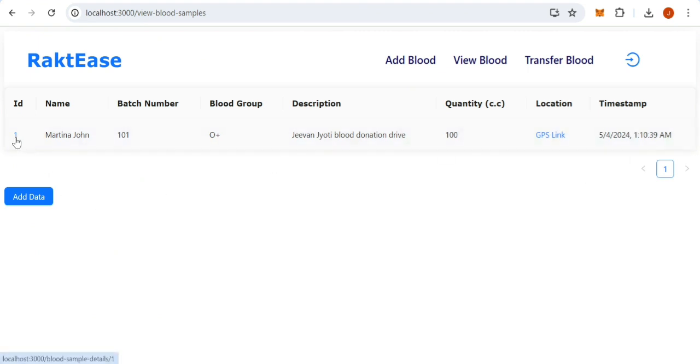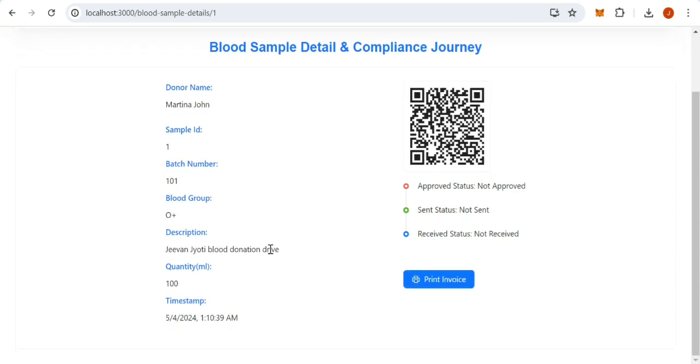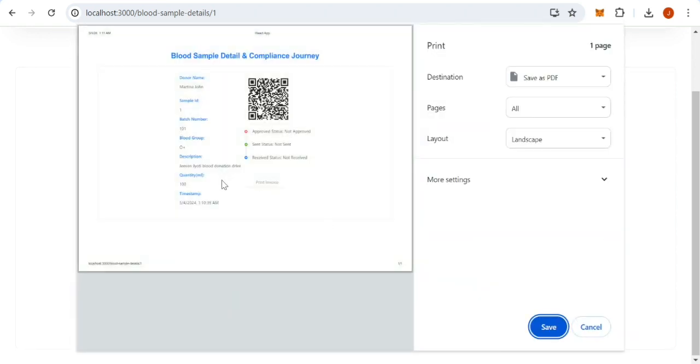When we click on this ID, we get the whole blood sample detail and the compliance journey. This is a QR code which is used for tracking the blood sample. And this is the compliance journey. If we print invoice, we'll get the proper invoice of the blood sample detail.